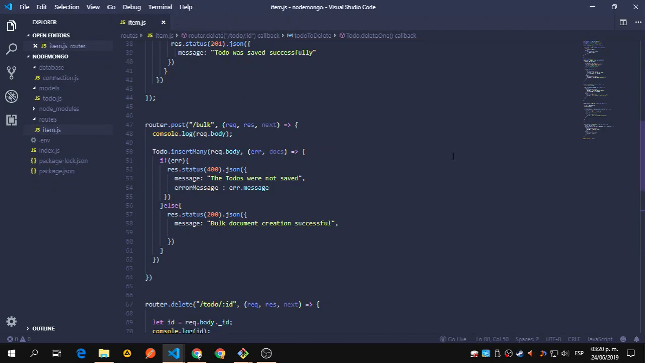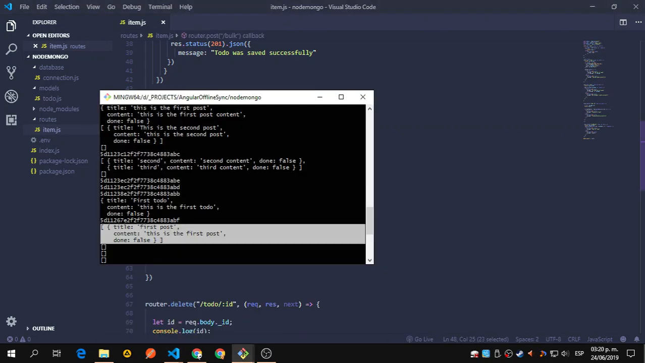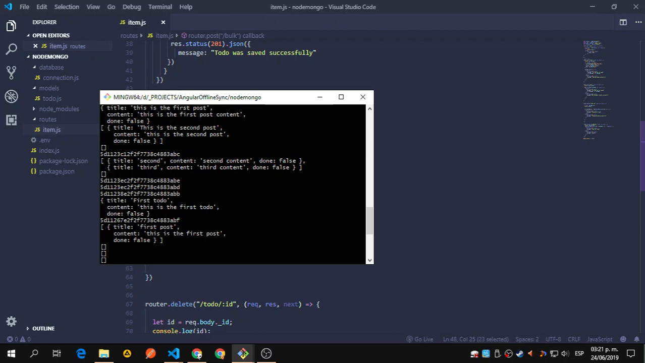Let's check what we have in the to-dos item. Let me close this one. So we are receiving an array inside this bulk. Right now we're checking the adding information, and you can see sometimes when I click online and offline, it's just sending an empty array. So this is what it's going to have: objects with the title, content, and done that match our objects inside Mongo.